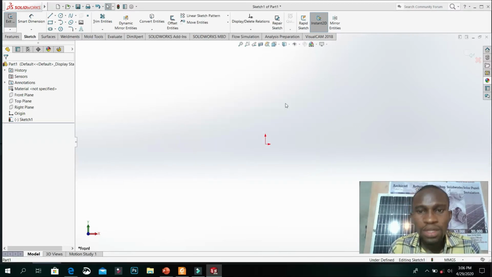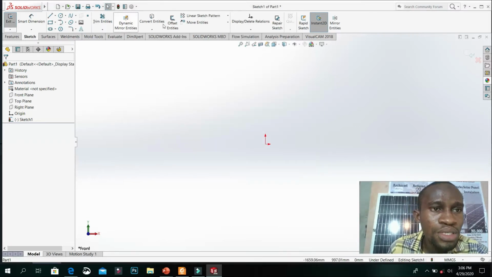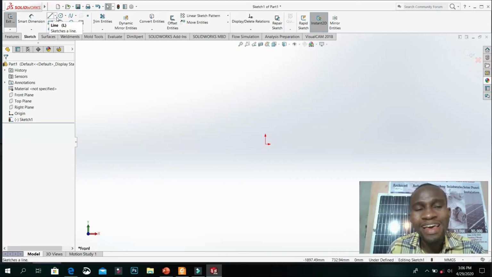Yes, I don't need this. Now let's go over to the mirror and dynamic mirror tool. Now what does mirror help me to do? Mirror helps me to create a shape, a sketch, that is symmetric.